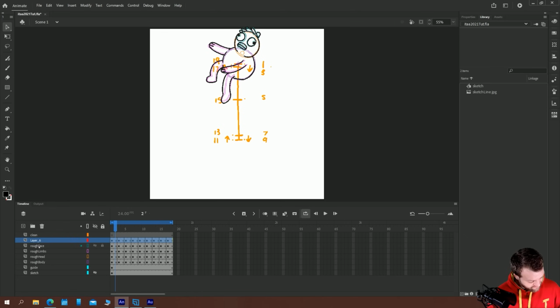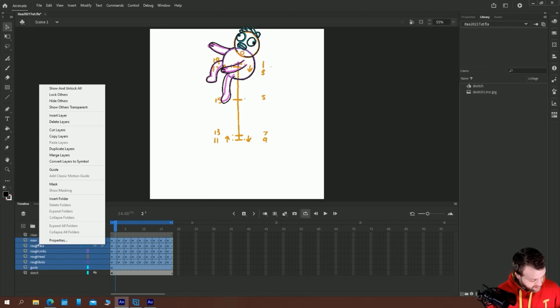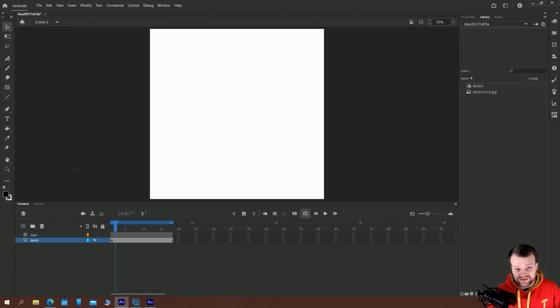So I'm going to select everything. I've got my main character line work here. I'm going to select all of the rough layers, and I'm going to select the guide layer that we made, basically everything but the sketch. I'm going to right click and I'm going to choose cut layers. And that's going to remove them from our main timeline.